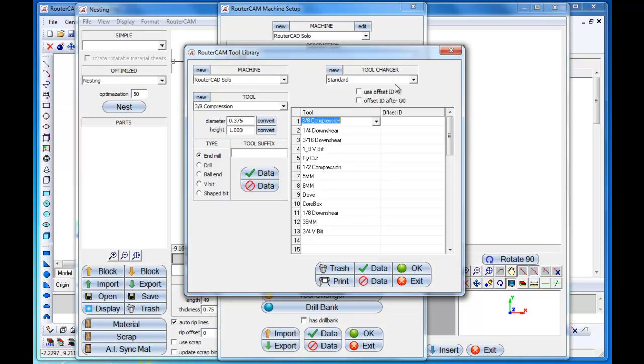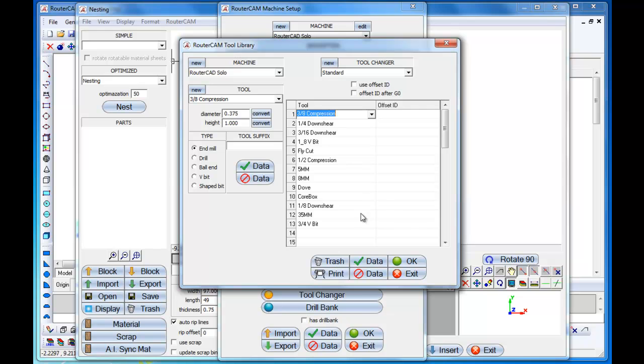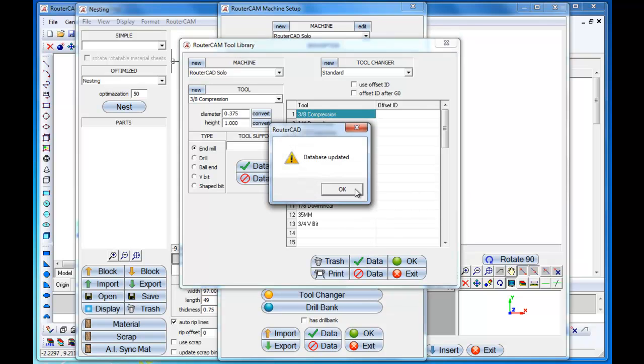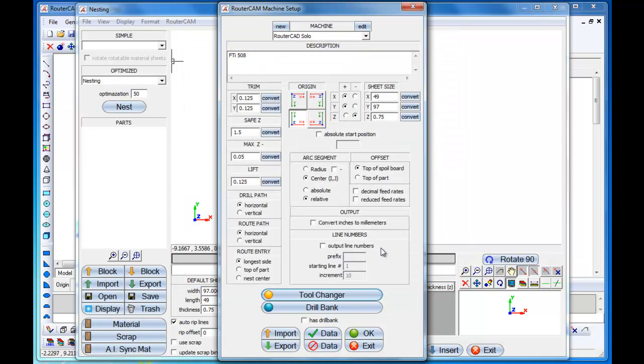And again, these are just different settings for different machines. The best part of what we do is tell you what machines require what setups, and we also have the post that you can just download for different machines. We're going to just save the data there and exit.